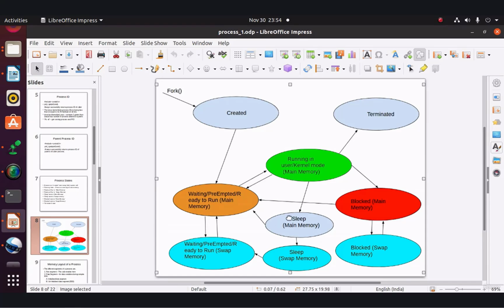But since the main memory is precious and space is constrained, the swapper swaps the process from the main memory to the swap memory so that the main memory is freed up for some other process. Here we can see that the process at any given point of time can exist in any of the states. So finally, after the process finishes its execution, it is terminated and enters the terminated state.